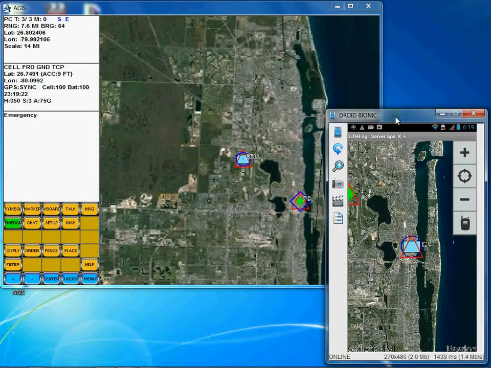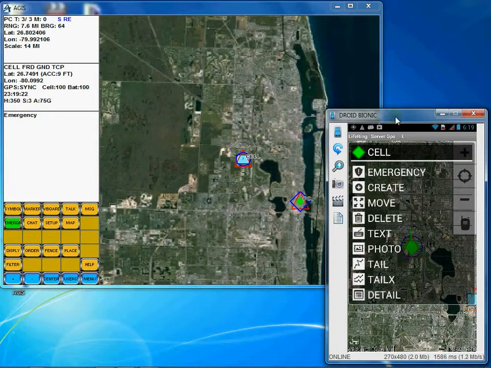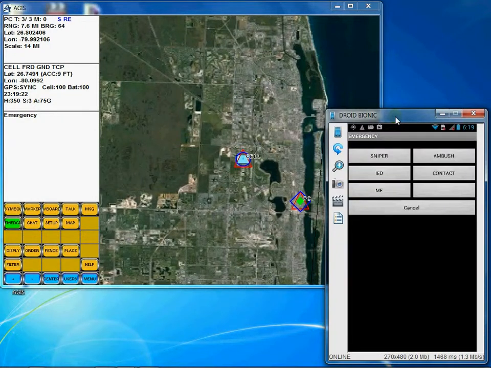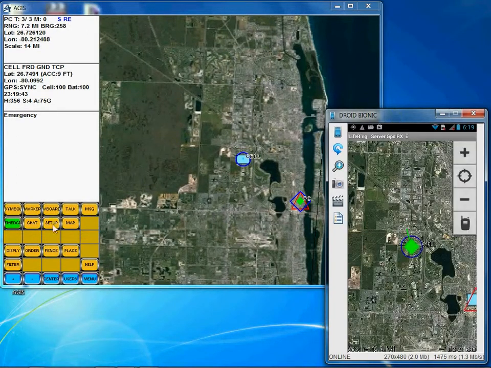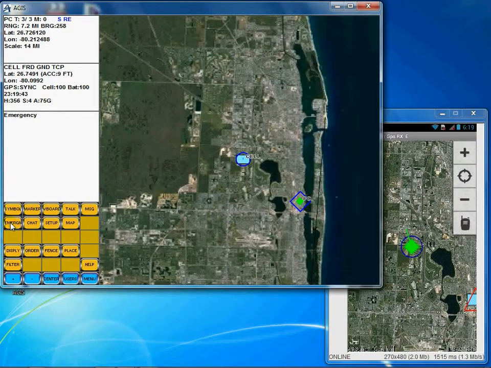The difference on the Android is to turn it off, you're going to want to tap and hold again, select emergency again, select me again, and then you can cancel the emergency. Here on the PC, I'm going to click emergency, and it's going to remove the emergency there.